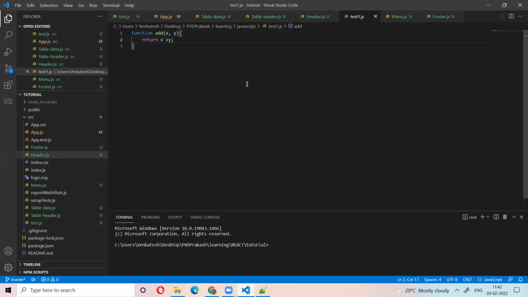Because the functionality of this function is based only on its inputs, its arguments only. It's not taking anything from outside. This function accepts only x comma y, only the arguments, and works based on the arguments only, but it is not taking any variable from outside of the function. So this is a pure function. If you do any functionality based only on its arguments or inputs, this is called a pure function.